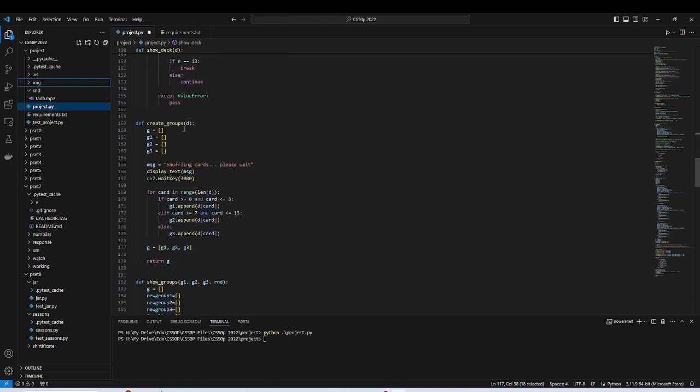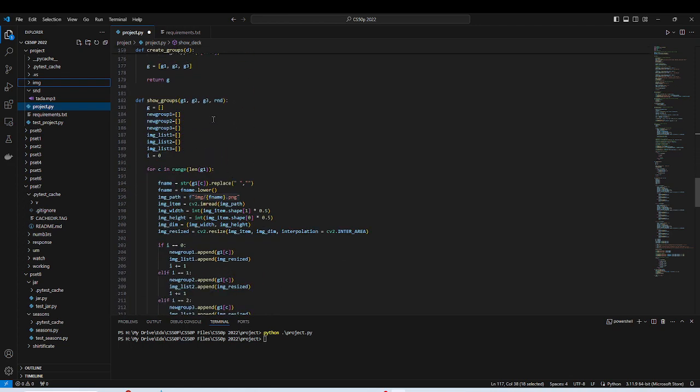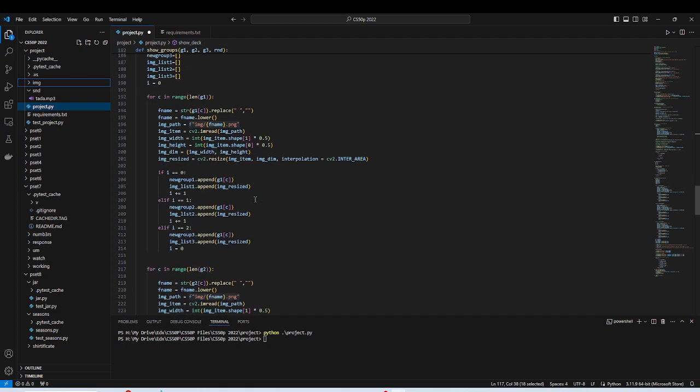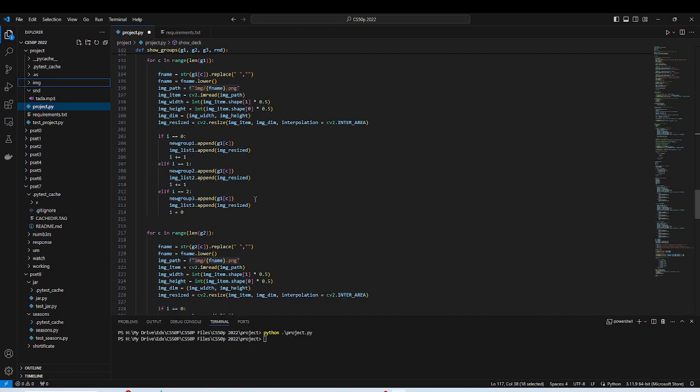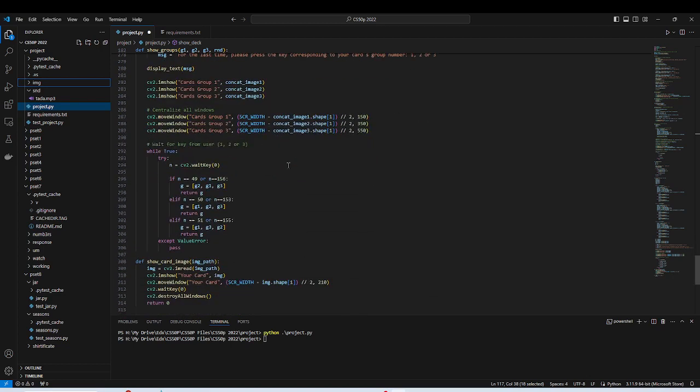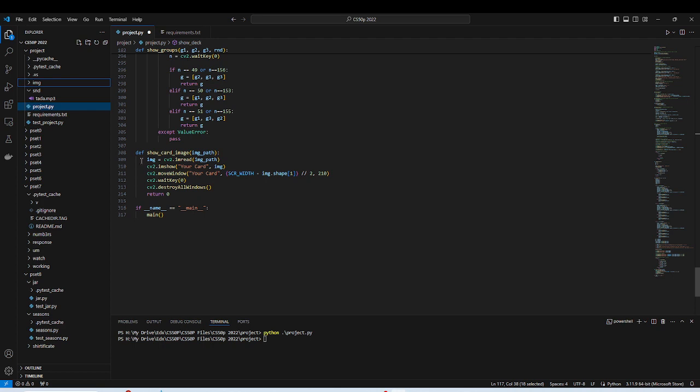And after that, I create 3 groups. I ask the user to identify the card and type the number. And based on that, I put the selected group in the middle. And after that, to finish, I just present the selected card. I select the 11th card and show it to the user. So I show the card image here as my last move.